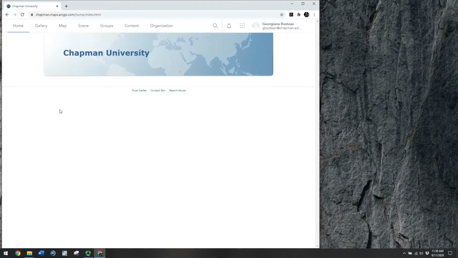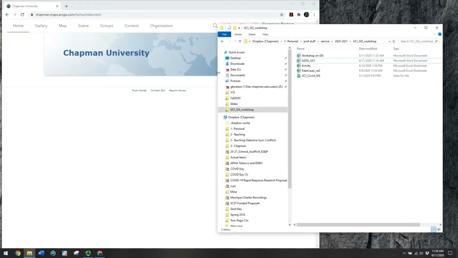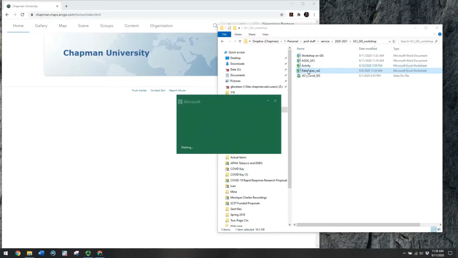If you've made it past the login portion, we're going to just leave arcgis.com open, and we're going to begin by preparing our spreadsheets. So go to wherever you have your spreadsheets downloaded, and you should have already worked with this Excel worksheet called Fake Cases VE_VE2, and we're going to use a second one that you're also downloading called Activity.